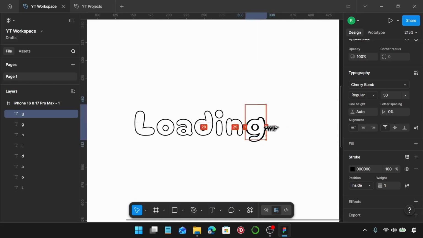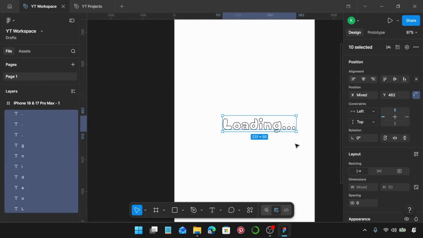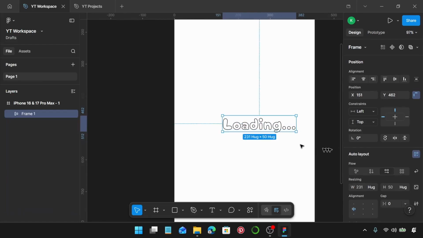We're going to also have 3 dots. So 1. There's no need to change it. I'm just going to create 2 more copies and we have this. I'm going to select all of this. Let's make it a frame. Shift A to make it a frame.